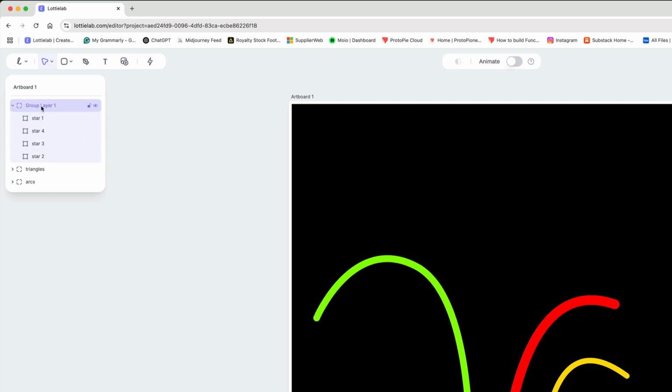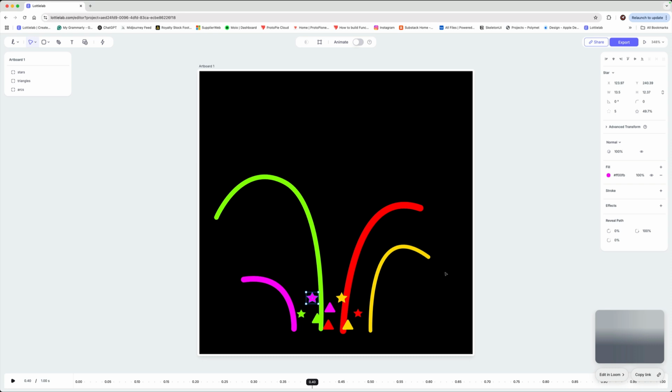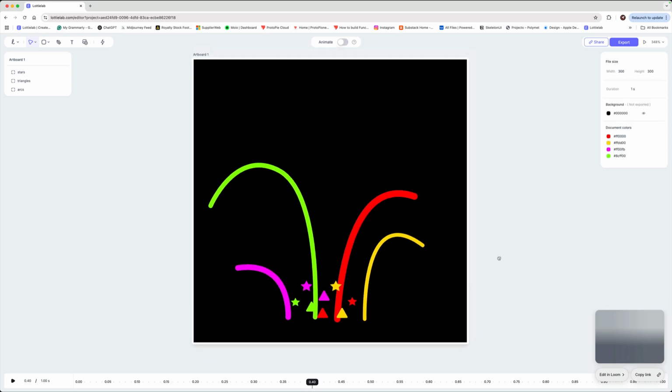Okay, let's group that together and call these stars. And I'll just put those in some sort of similar order. No, I've done it the other way around. Let me do that. There we go. Okay, we've got our graphics. We've got our firework display ready to rock.